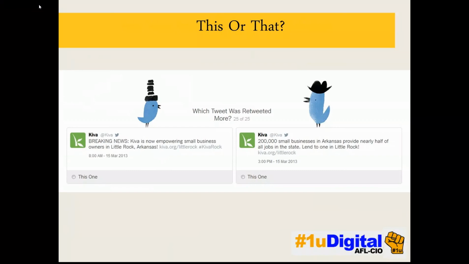So, okay, if we have some time here. How much time do we have left? We've got about 10 minutes left.